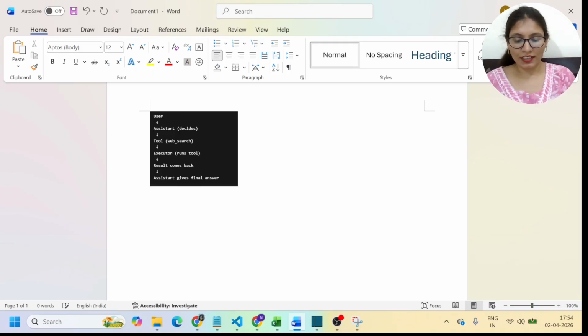So you can see here on the screen, the user asks a question to the assistant. The assistant is the brain of the AI, because it is using an LLM here. The user asks the question, and the assistant, as the brain, decides what to do next. Okay, so I need to call the tool, and then it will call the tool. Like if you are going to search the web, then it will call the web tool.